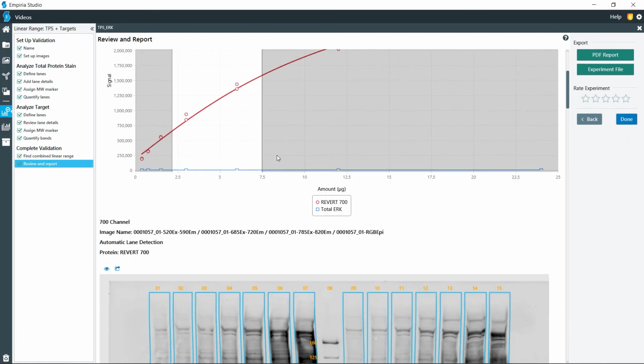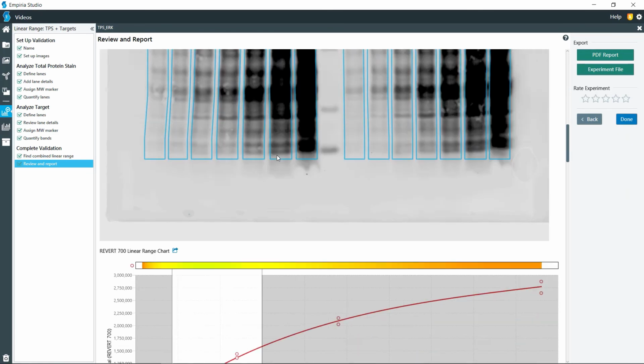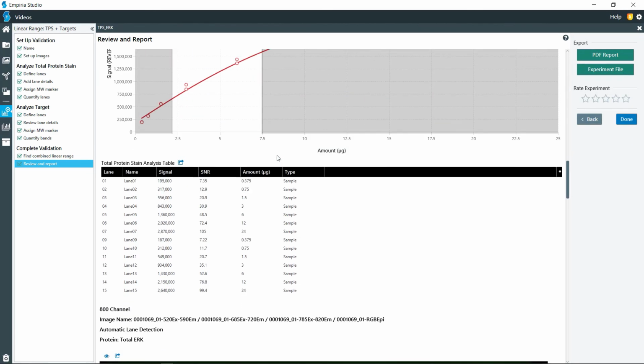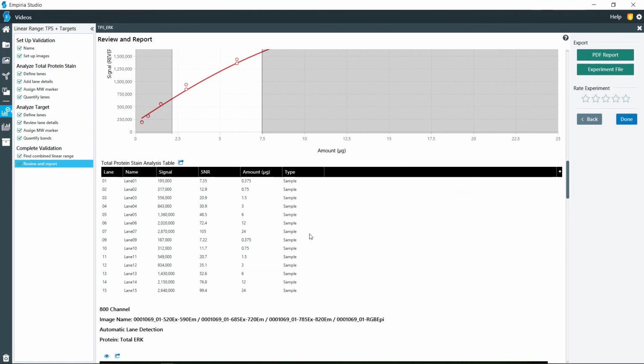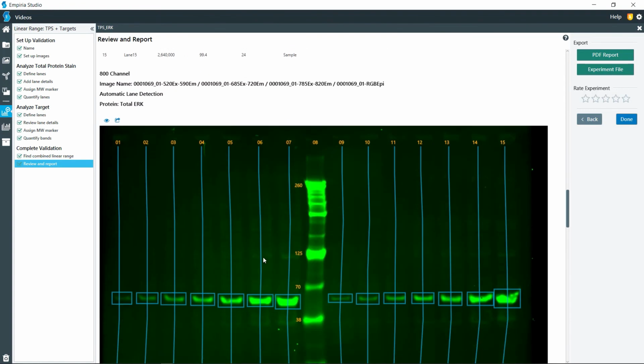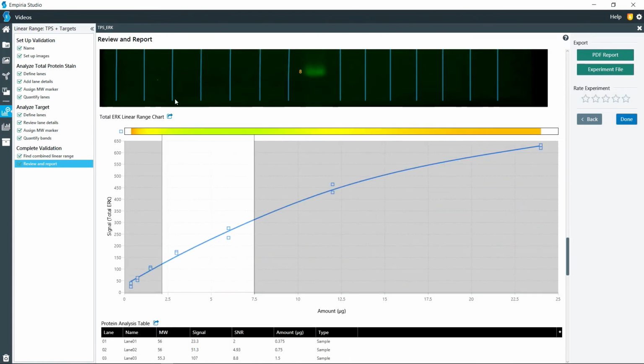And so it shows you these same graphs on here. It also has the images and the data. If you want to export the data out to Excel, go ahead and click on this little arrow button, and then you choose Excel, give it whatever name that you want, and choose whatever location is appropriate for you. And then same holds true here.